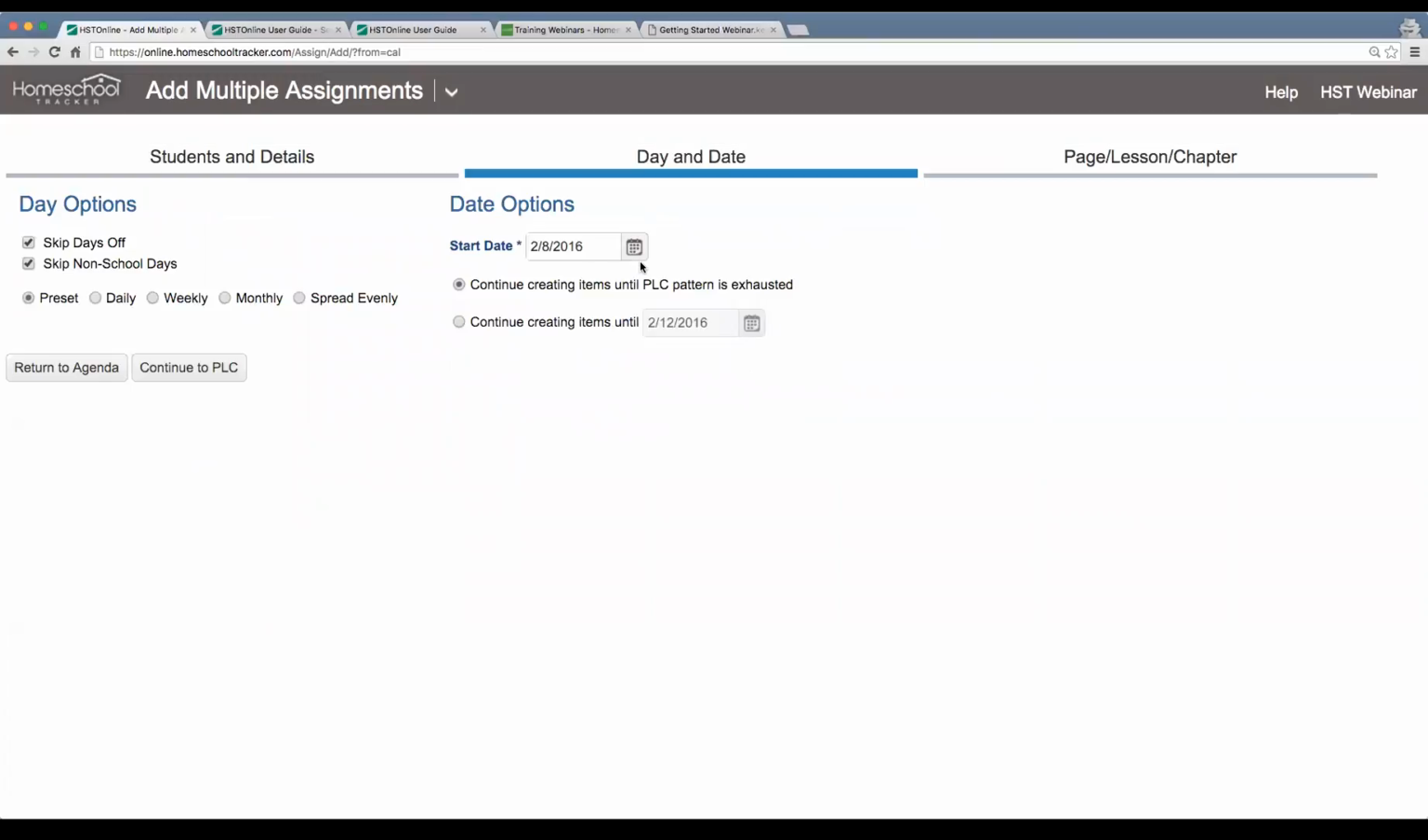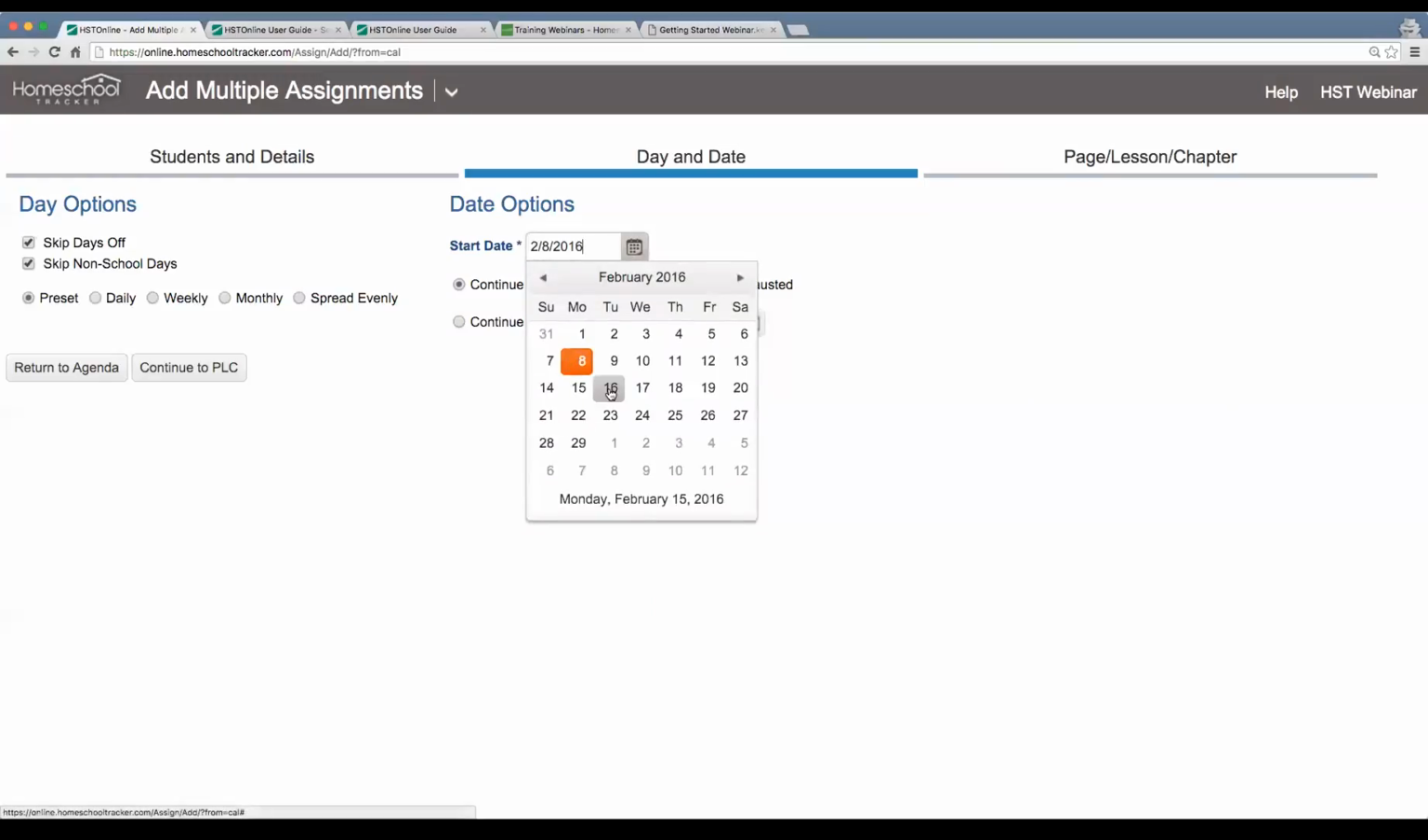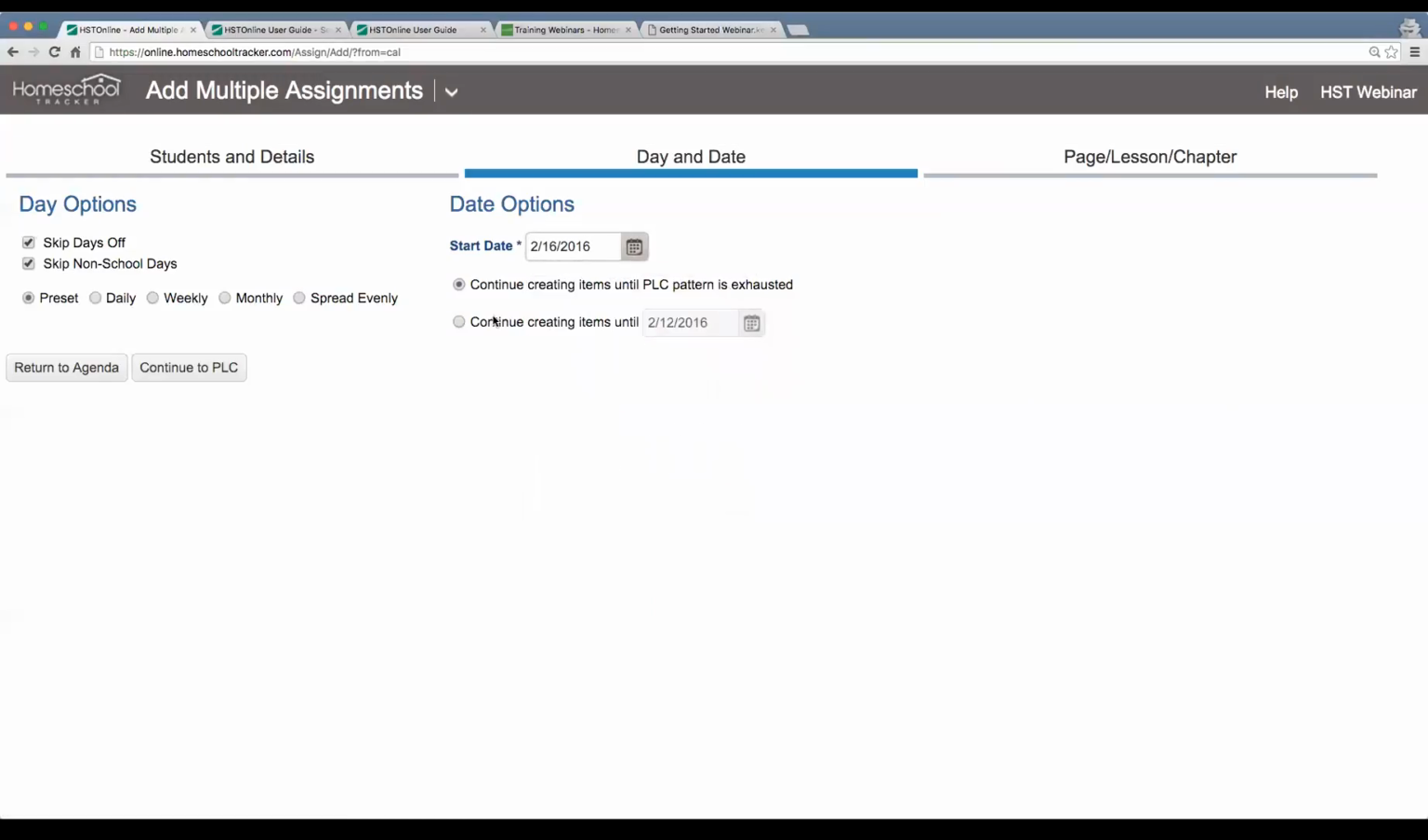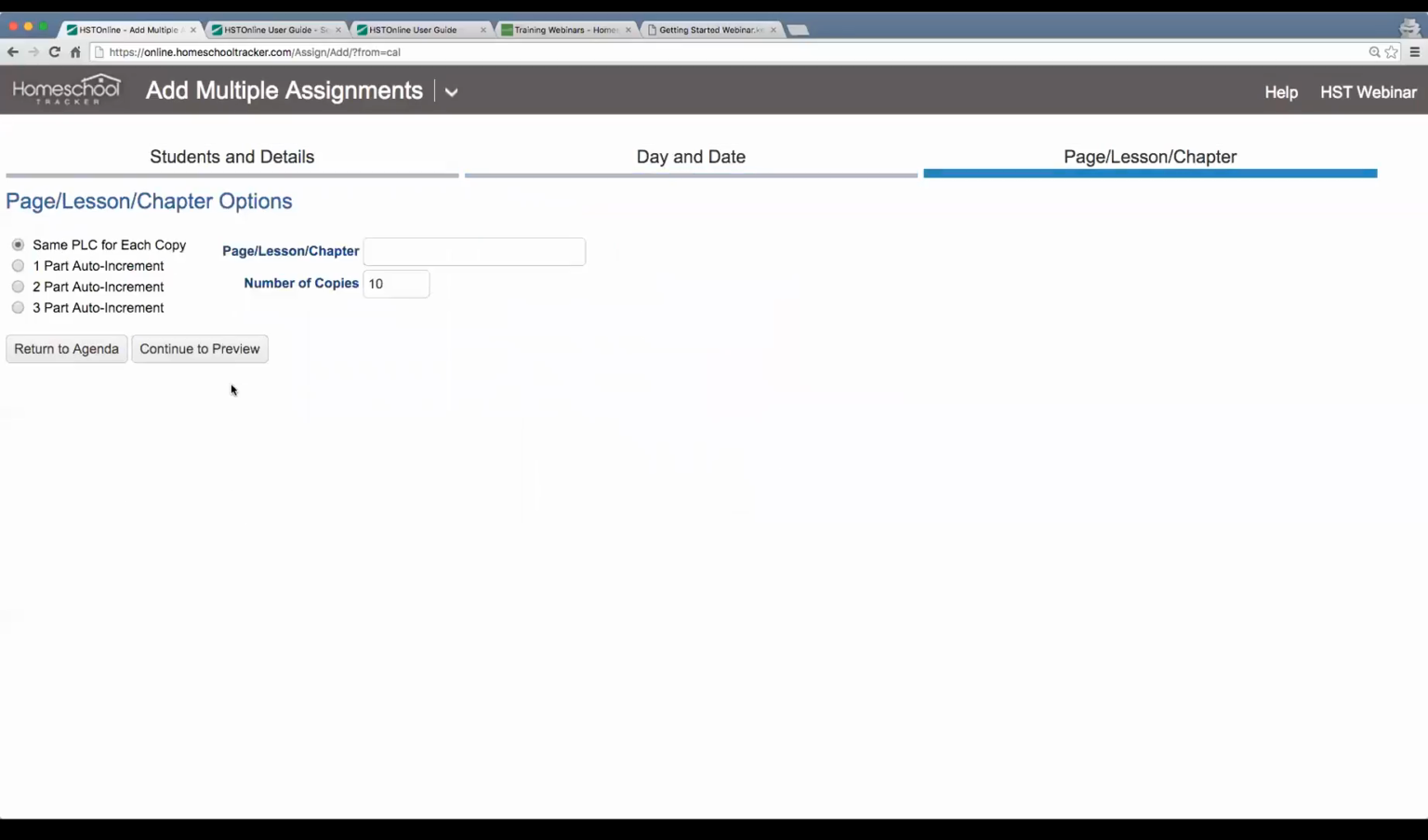I'm going to set a start date of tomorrow. I'm going to choose this option for continue creating items until PLC pattern is exhausted. And then for the day options, I'm going to say I want it to happen every day. And I'll continue to PLC.